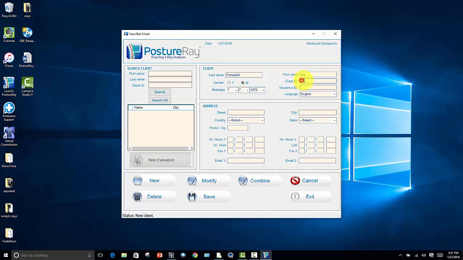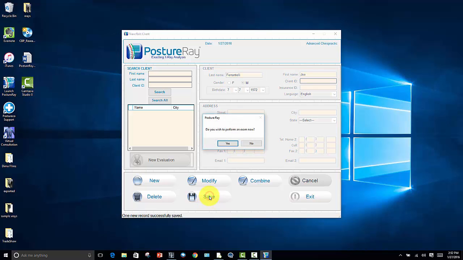If you want to put in a client ID, if your office keeps track of client IDs with your EHR records or your x-ray system, you probably want to put the same one in there. Insurance ID, if you're in a state that requires that, that's up to you. You don't have to put anything in here for the address. And at that point in time, hit save.